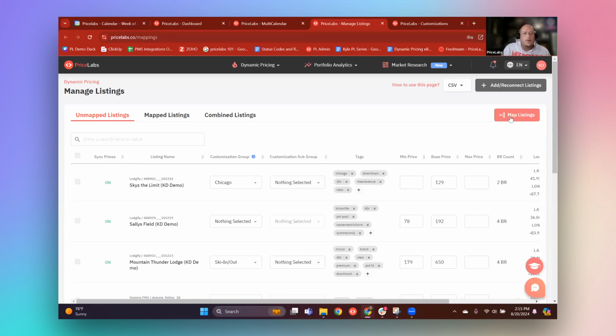So let's just show that real quick. I don't have this set up because I don't personally have an Airbnb and a Vrbo account. But we're going to pretend. So we're going to hit map listings here from manage listings.